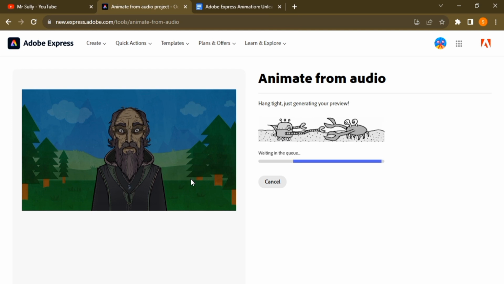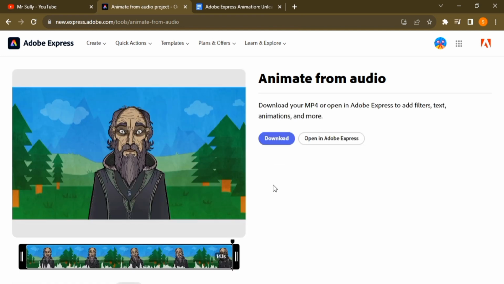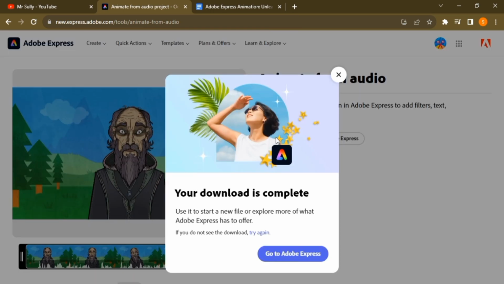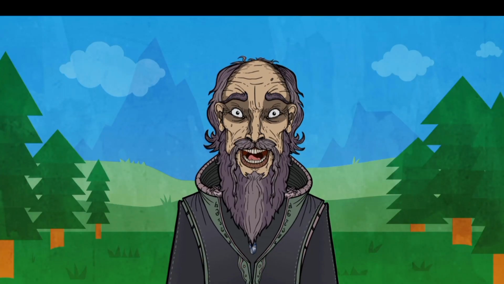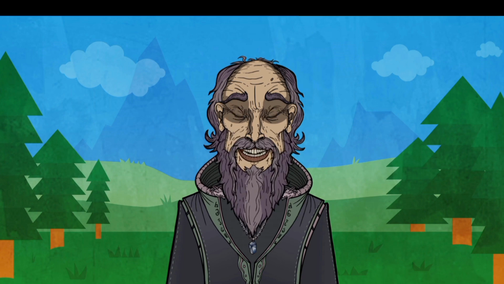Adobe Express is super easy to use. It's mostly just drag and drop. Okay, our video is ready. The next thing we do is download. Give it a try, and who knows, you might be the next big animator.